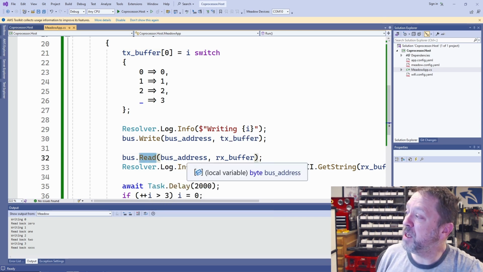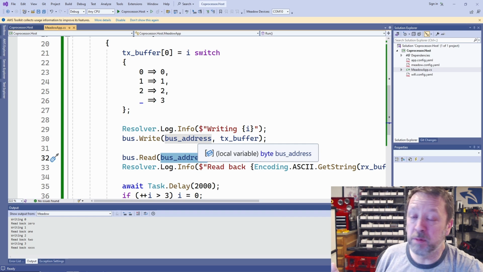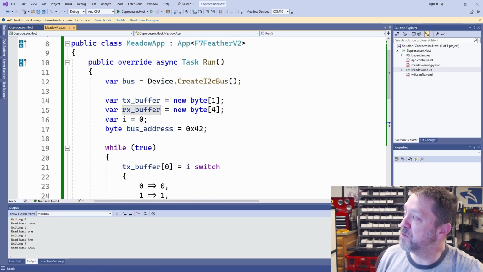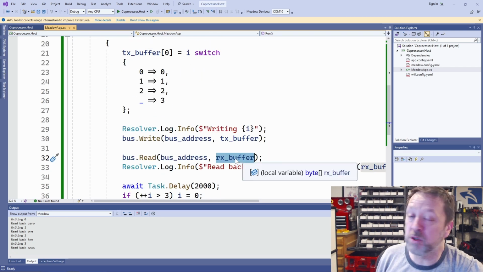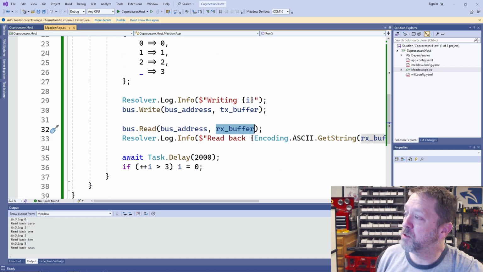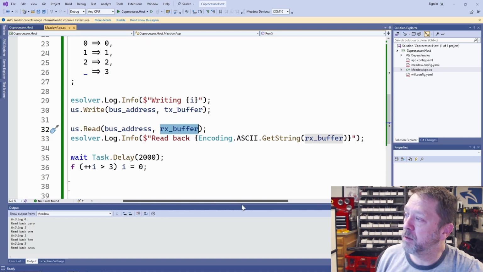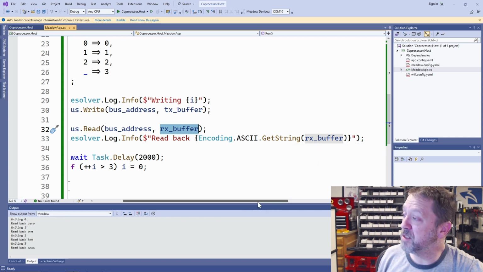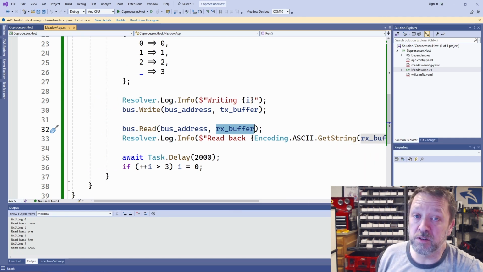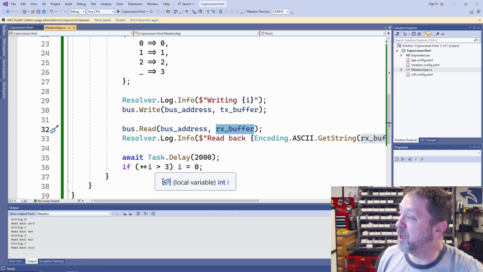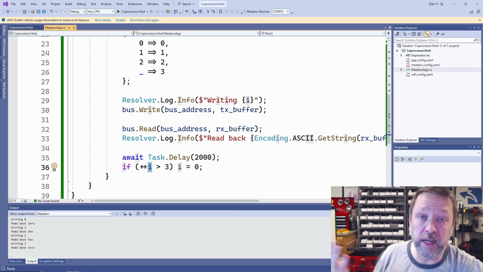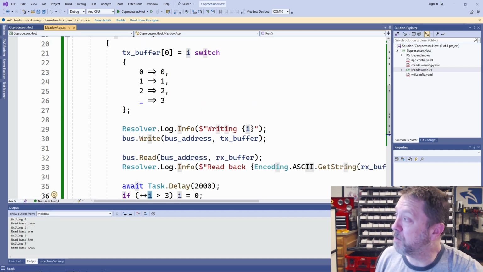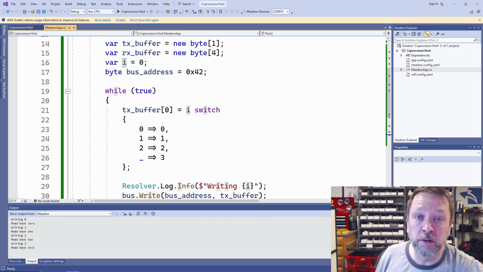And then I read from that same bus address, and because this buffer is 4 bytes, it's going to read 4 bytes back. So we'll read it back. It'll use the ASCII encoder to turn it into text and output it. Then we're going to just wait 2 seconds and increment I. And if I is greater than 3, we just go back to 0. So it'll just go 0, 1, 2, 3, 0, 1, 2, 3.